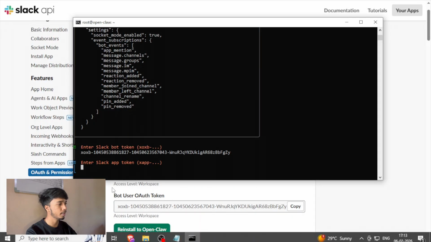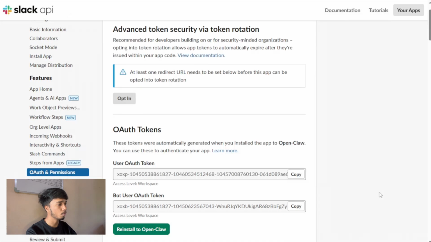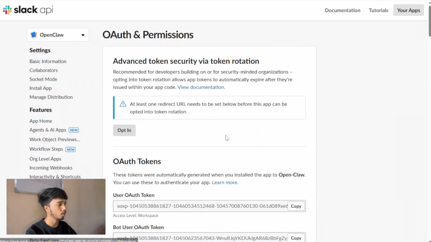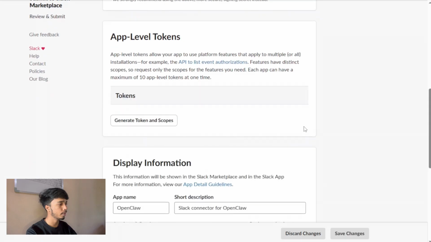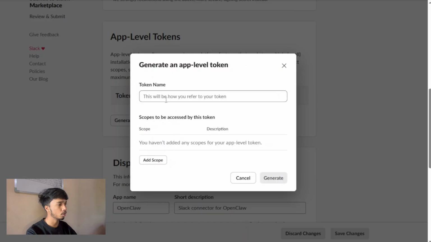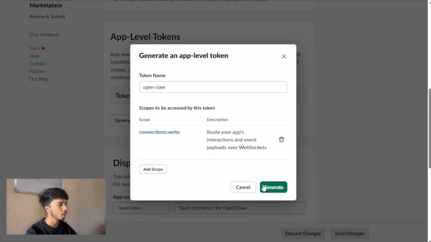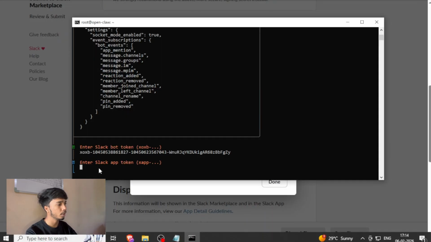Now it needs a Slack app token starting with xapp. So go back to your bot dashboard and click on basic information on the left. Scroll down and click generate token under app level tokens. Give it a name like OpenClaw token and add the connections:write scope, search for write, and just select the first option and click on generate. Copy that token and paste it into your terminal.